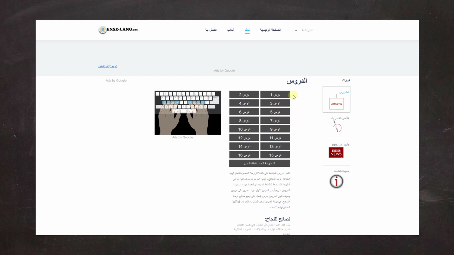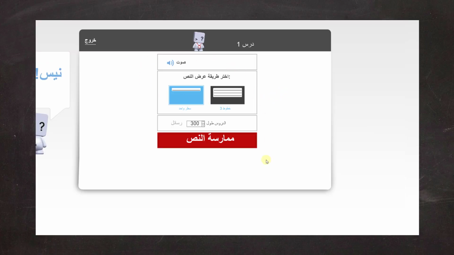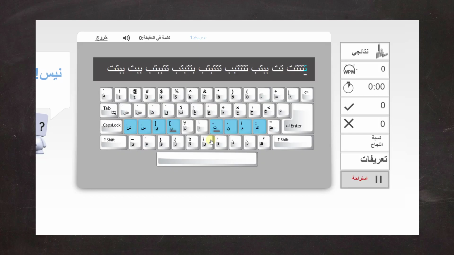So let's start by going to the first lesson to see how it looks like. First, you're going to be confronted with this screen to let you choose which style you want to use to learn typing. I'm going to leave it as it is and just going to click on Start. Once you do that, you're going to see a piece of text that you can see on the top here, and this is the text that you're going to be using to train yourself.